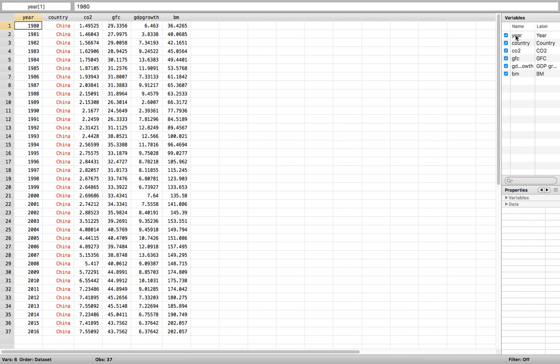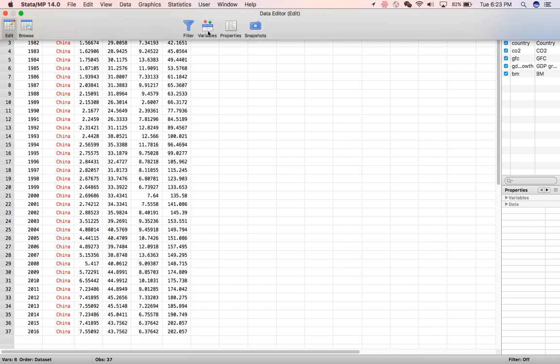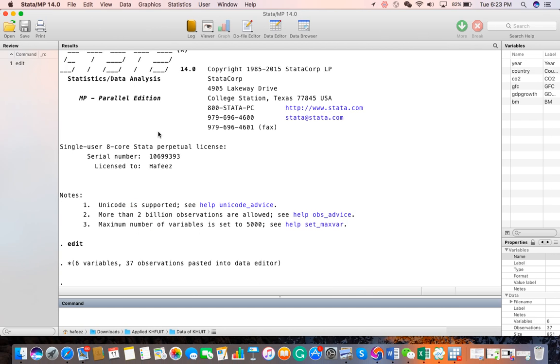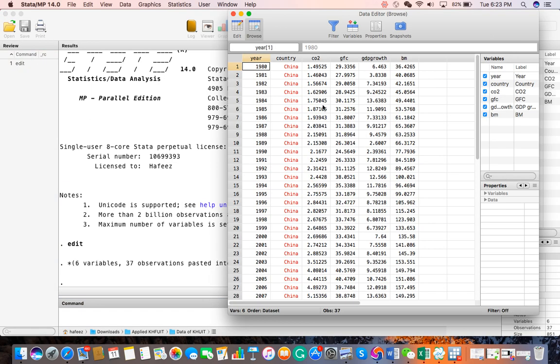And you can close it, and after closing, you can see you have 6 variables and 37 observations pasted in the data editor. But here you can also use the data browser. The data browser is only used to see the data. For example, you want to see what kind of data you have entered from your Excel sheet. You can just click here, and then you can see the data.